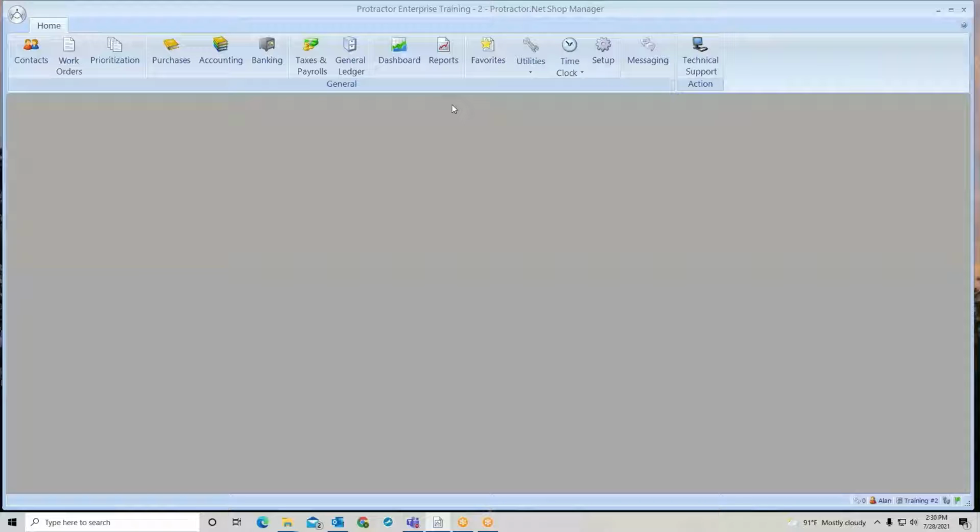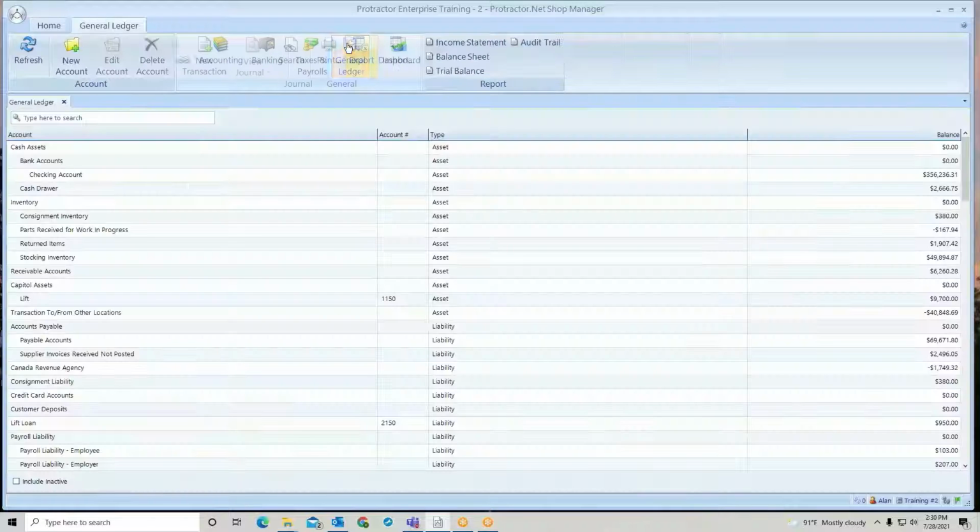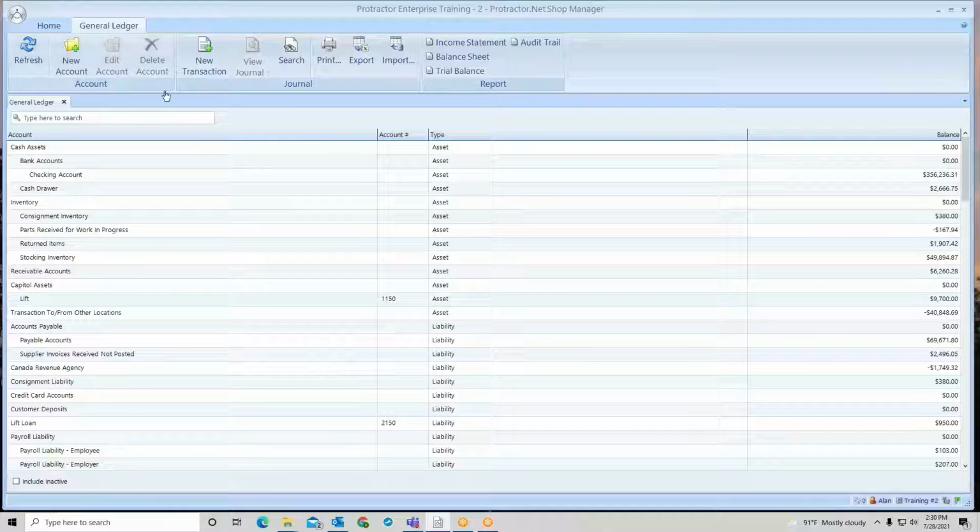In this session, we're going to do a general ledger overview. So here from my home ribbon, I'm going to go to General Ledger. On the top portion of the ledger, you're going to see there's a refresh, new account, edit, delete, new transactions, view journal, a search, a print, export to Excel, and import in from Excel. So let's talk about these different features.